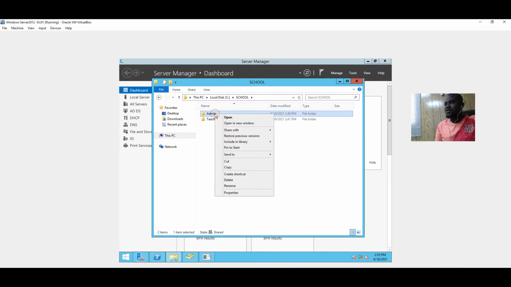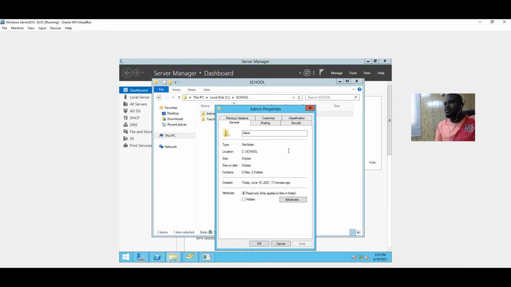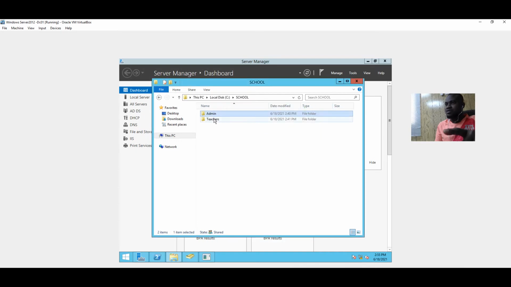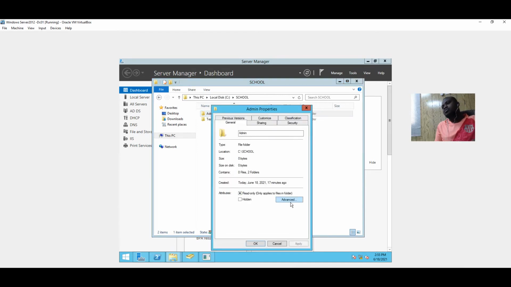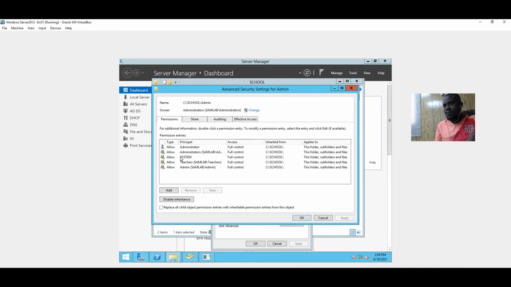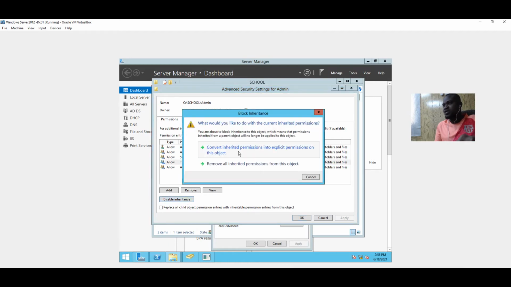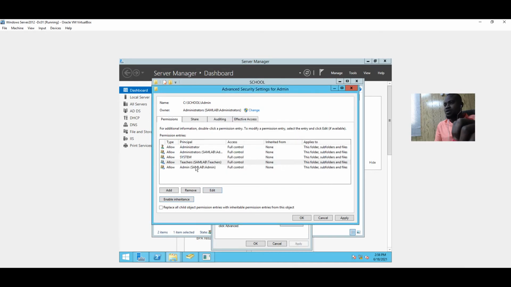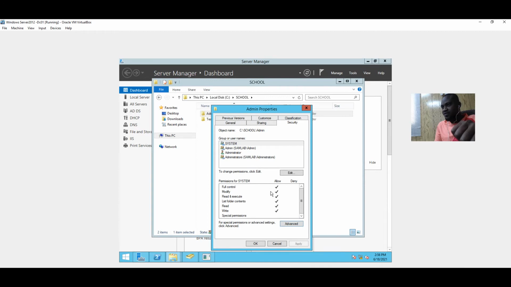So let's say we click on admin and we click on security, admin properties security, the folder name which is admin, because we don't want teachers to be seeing admin folders. So admin security. So here we come, we want to remove teachers, so that's teachers, advanced. Yes, so here we are, this is teachers. So we want to disable inheritance, so that admin cannot see teachers, teachers too cannot see admin folders. So let's click, so convert inheritance permission into explicit permission on this subject. So we convert it, so now we can remove from here and we can apply. It's okay. So now admin is having full permission.